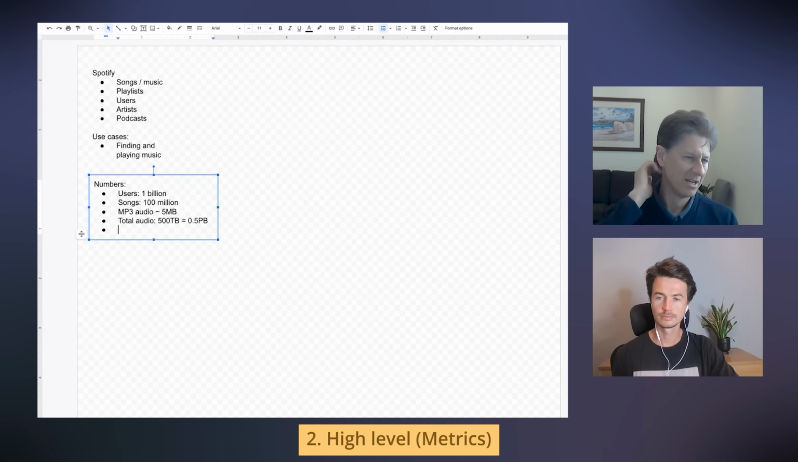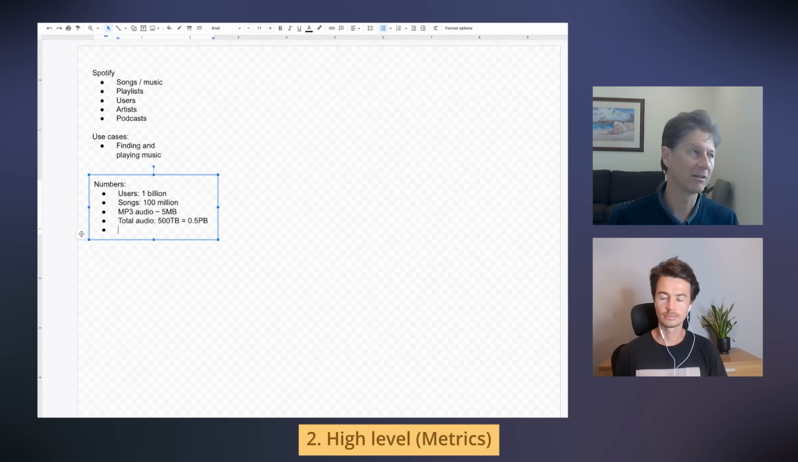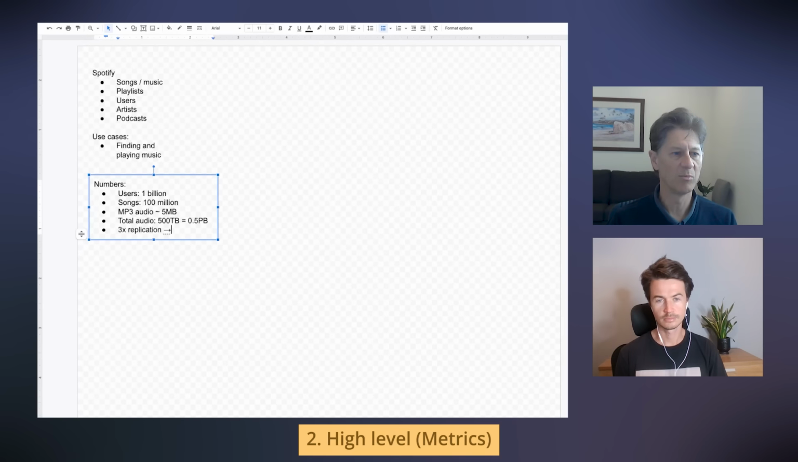Depending on how you replicate this data, because you typically want to have multiple copies of these songs so they don't get lost, et cetera, and if some replica is down, maybe you do 3x replication. That would mean like 1.5 petabytes of raw audio data.